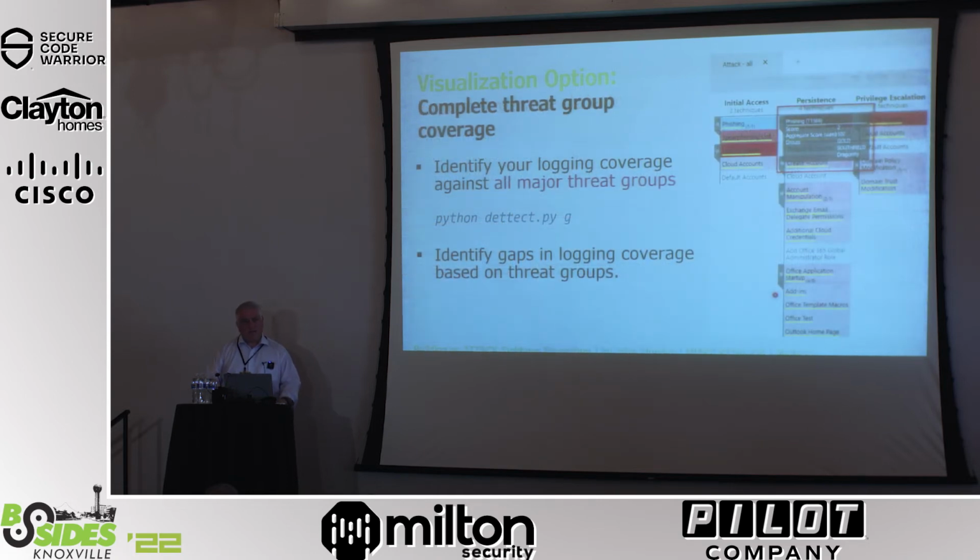You can also be very specific about the things that you're looking for with DeTTECT. So one of the things is identifying your logging coverage against all major threat groups. So based on the logging that I have right now, how am I doing against the major threat groups that are identified in ATT&CK, right? And so it'll give you a sense of whether or not your logging is good to detect that type of behavior.